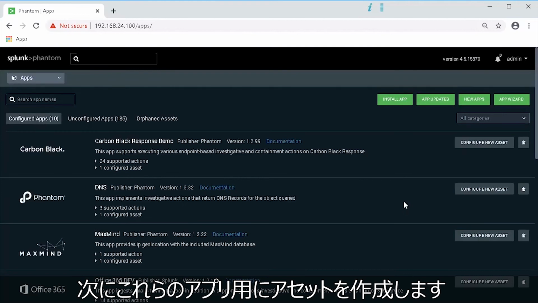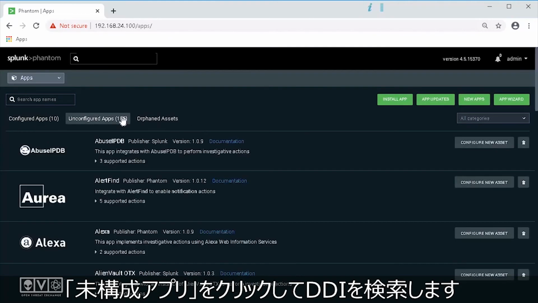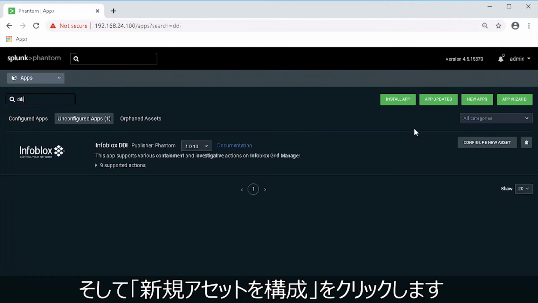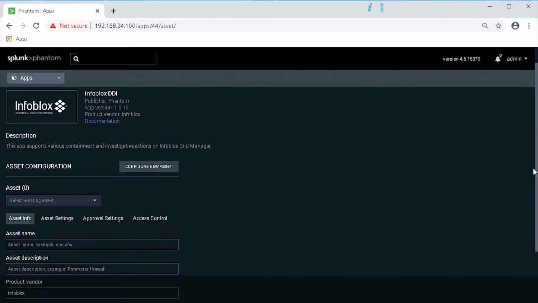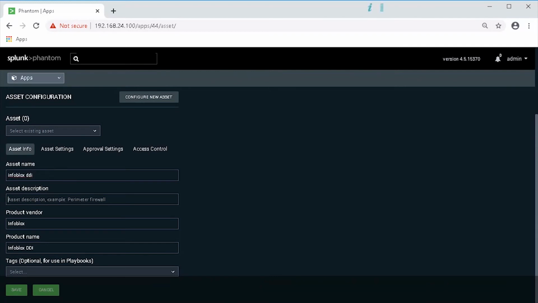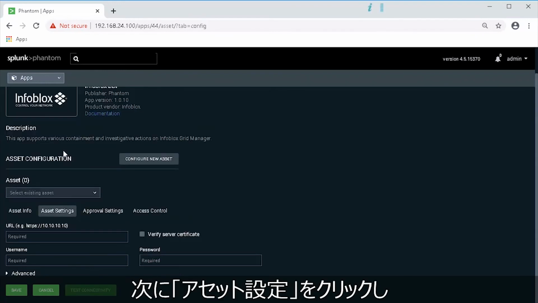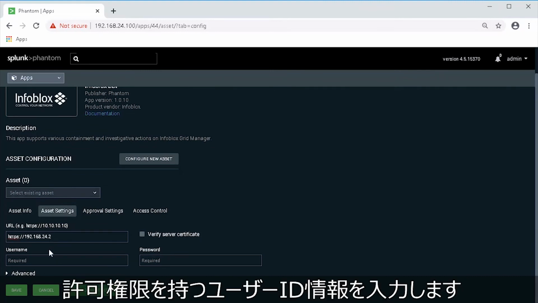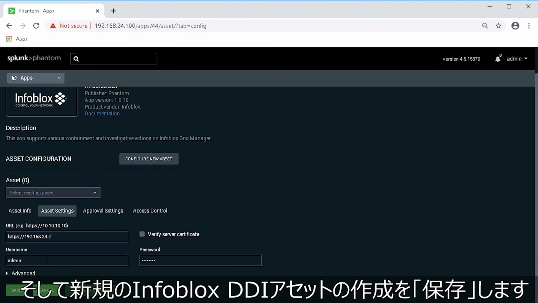Now let's create assets for these apps. Click on Unconfigured Apps and search for DDI. Then click on Configure New Asset. Now give the asset a name and, if desired, a description. Next, click on Asset Settings. Input the URL used to access the Infoblox Grid's web interface and credentials of a user that has the required permissions. Now click Save to finalize the creation of the new Infoblox DDI asset.